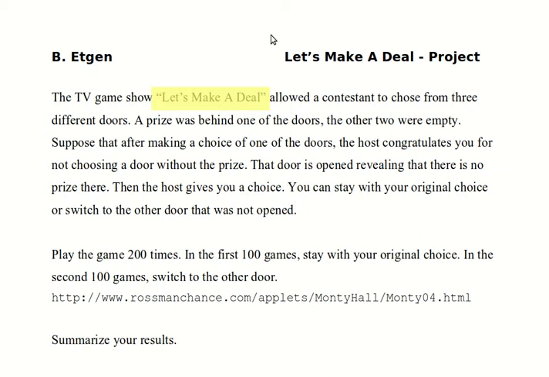There's 3 doors. You chose one of them. The host opened another one to reveal that the prize was not behind that door. And now you've got a choice. Stay with your original choice or change to the other door. Now we're going to do this with modeling. We're actually going to perform a simulation. And we're going to do this using a website. So I'm going to load that now.